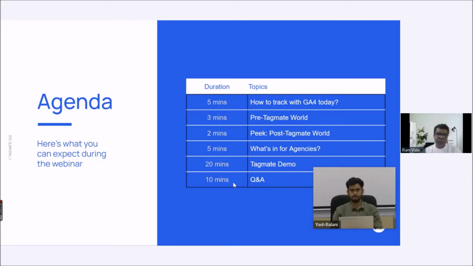And then we will bring you what is in it for the agency in the Tagmate app. So we will highlight some of the features which are very useful for digital agencies. And the most important part, it's a Tagmate demo, and I will walk through the features which are very useful for digital agencies. And then in the end, there is a question and answer session. So let's start.